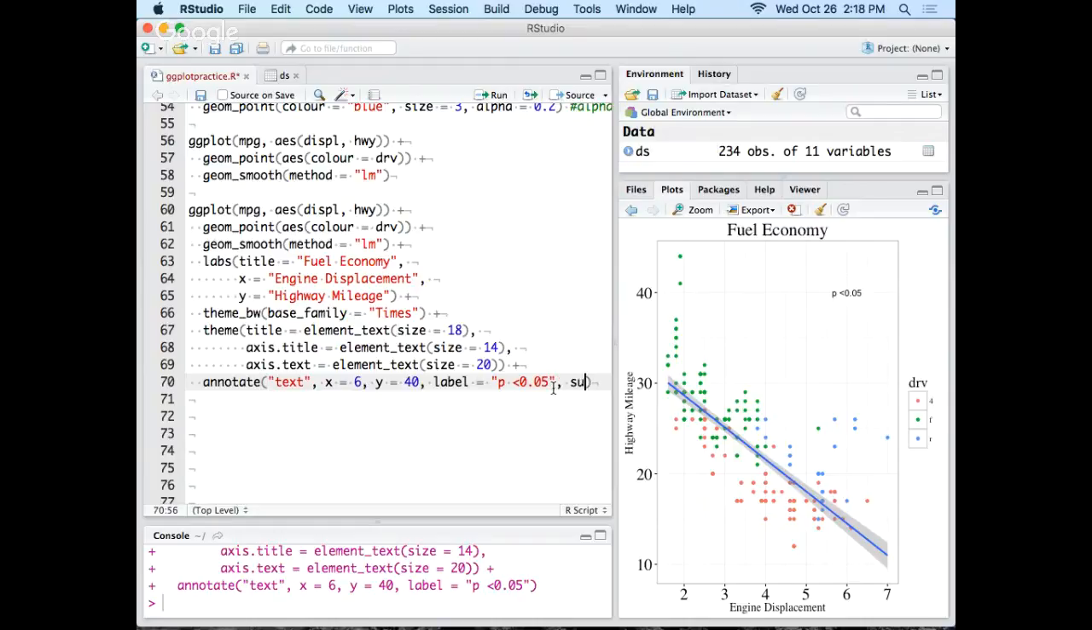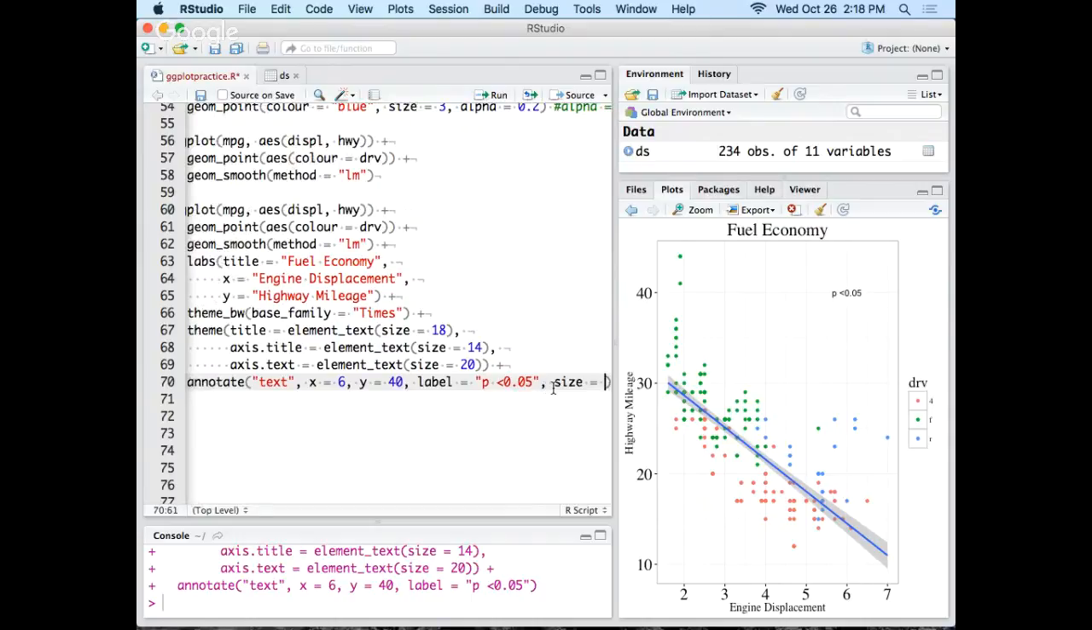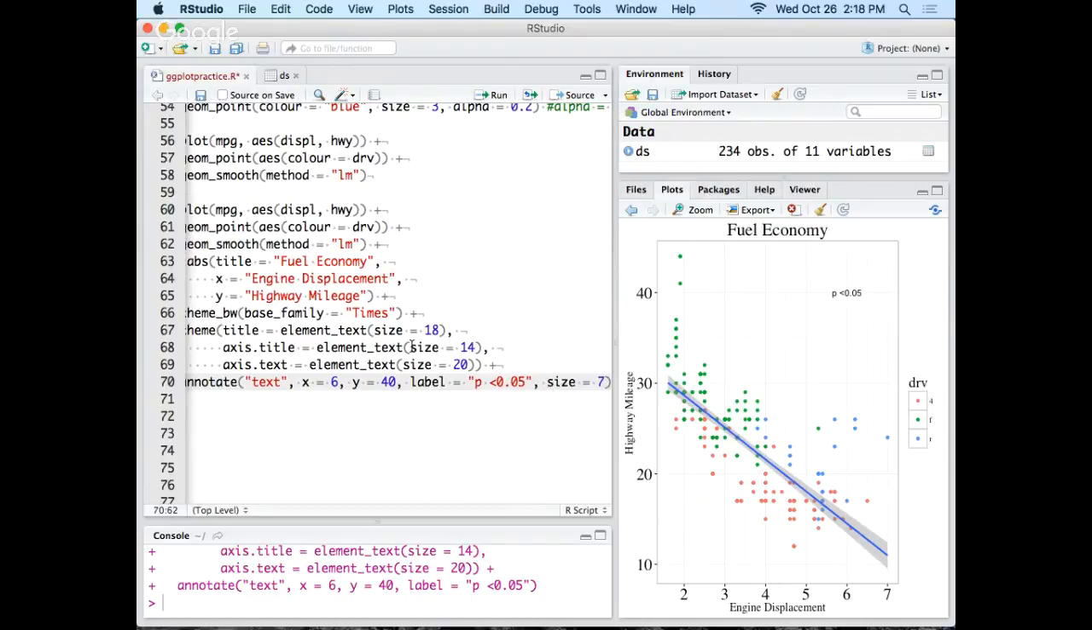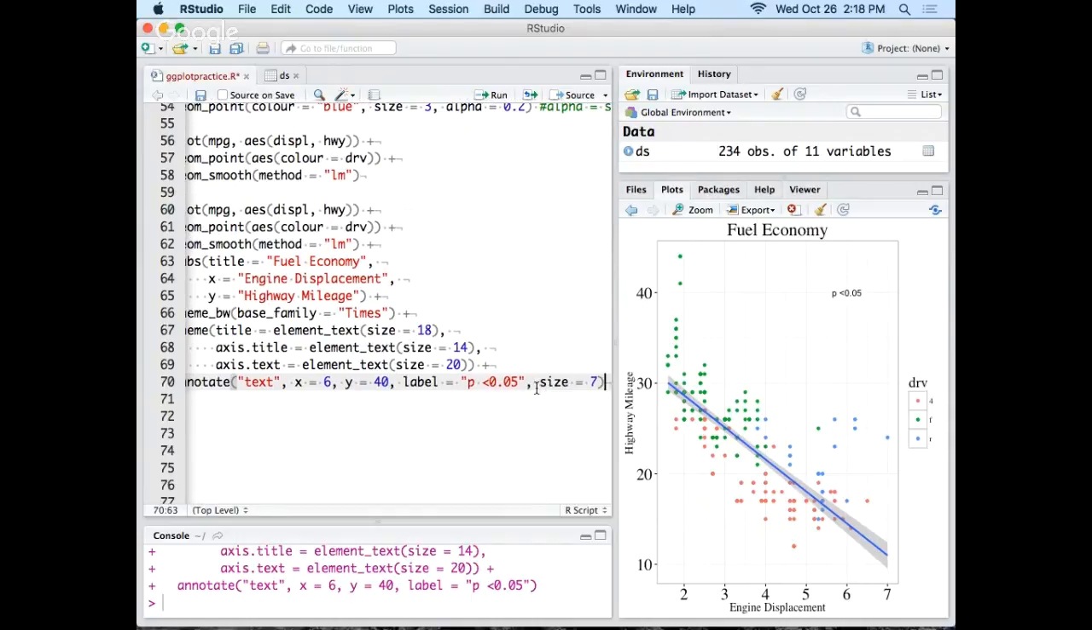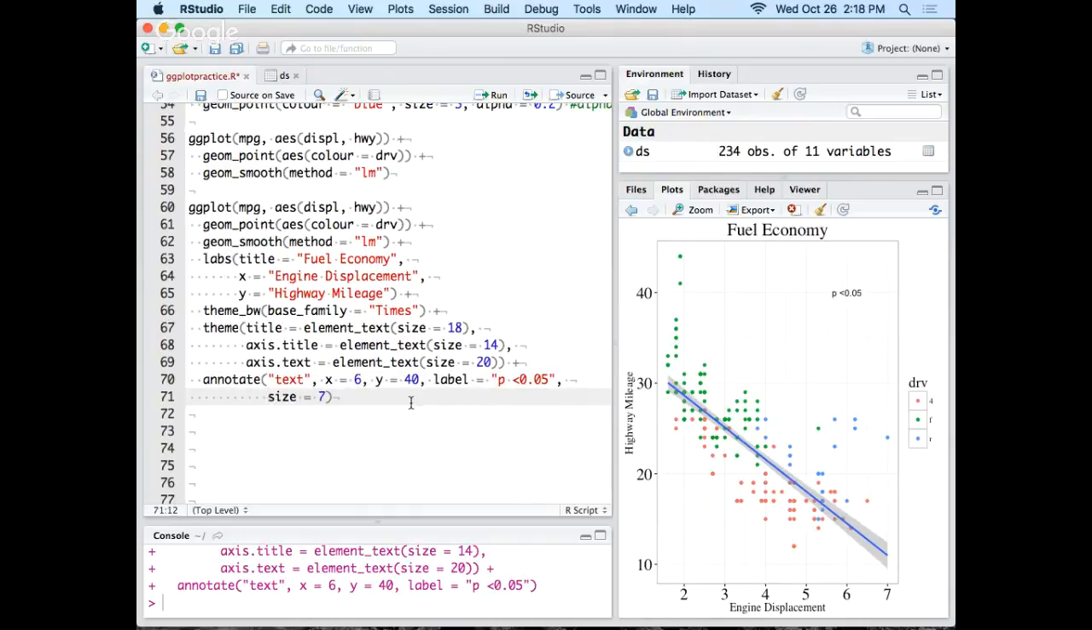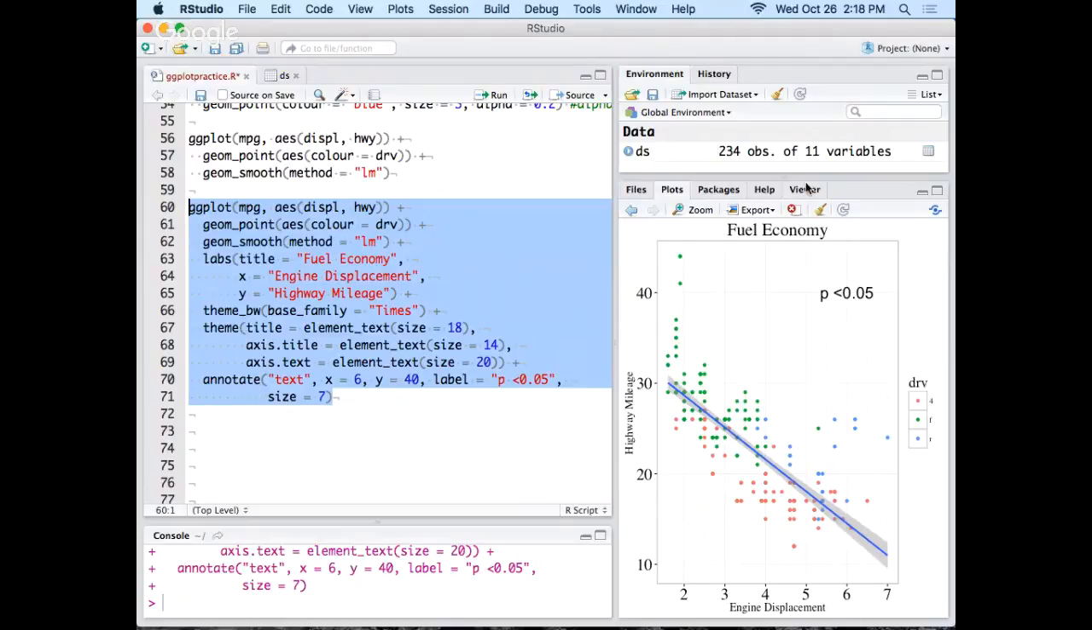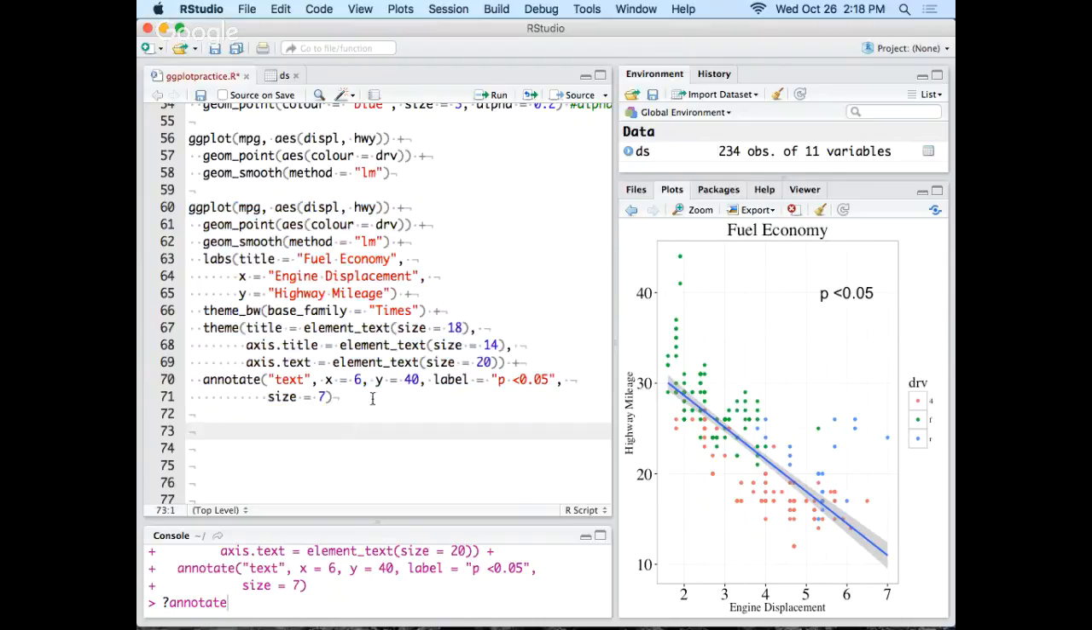So if you were to type in size equals whatever number you want it to be, let's put like 7. Okay, so that's here so you can see. You can see it became much larger. So again, you could see what other changes you can make with the annotate function by just putting the question mark annotate and then reading about it in the help tab.